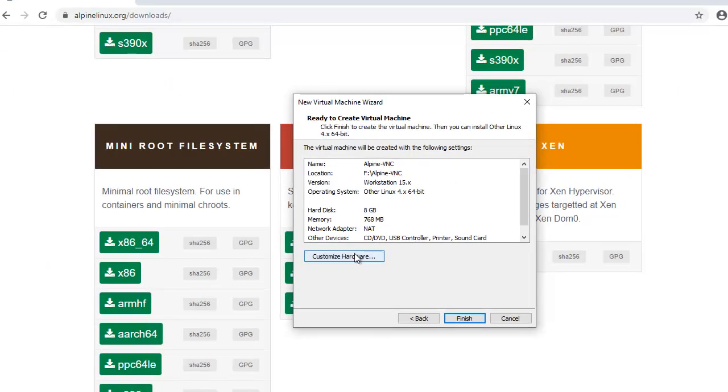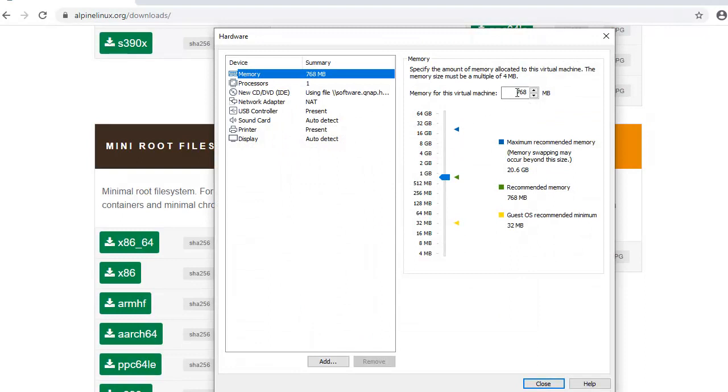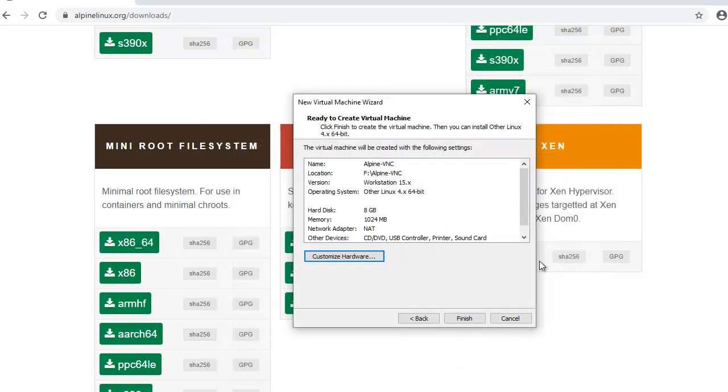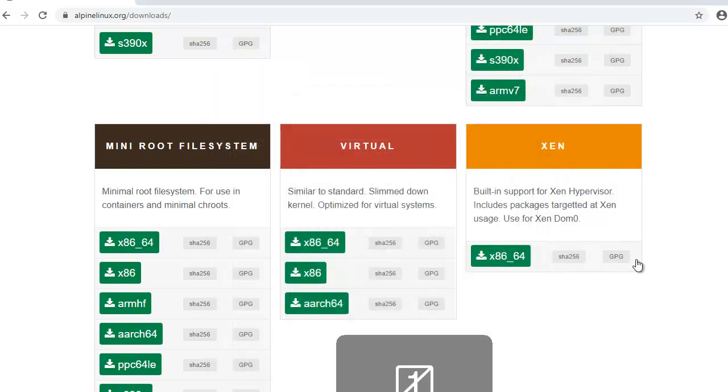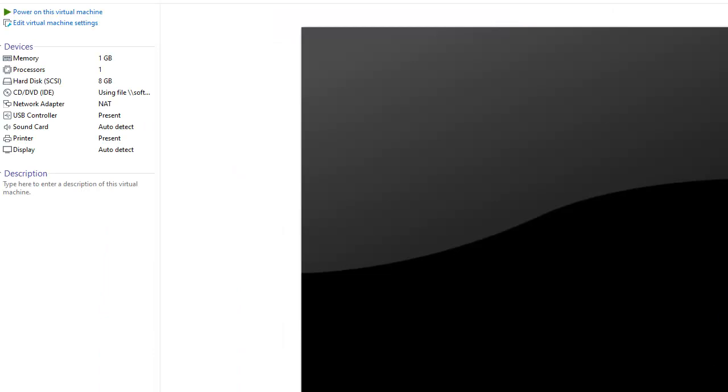Click next. For the memory, by default it selects 768 megs of RAM. Let's try with 1024, which is 1 gig of RAM. Close, finish. I will go ahead and power this virtual machine on.